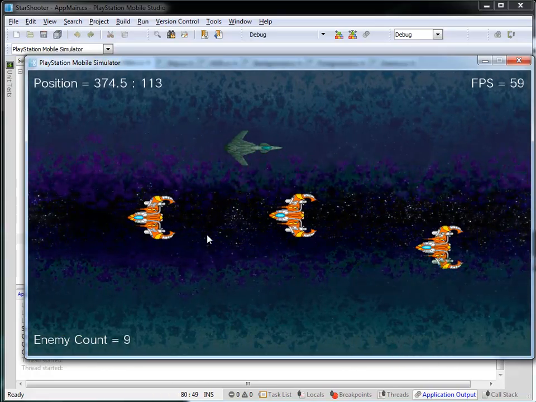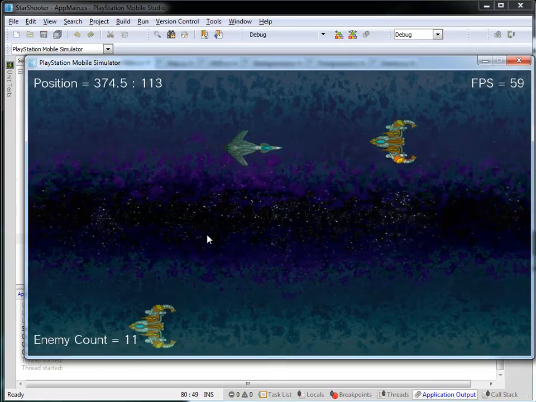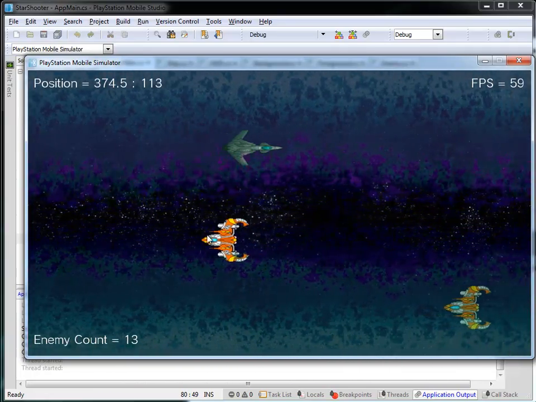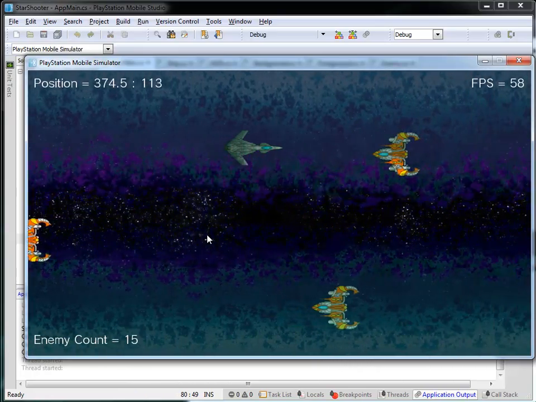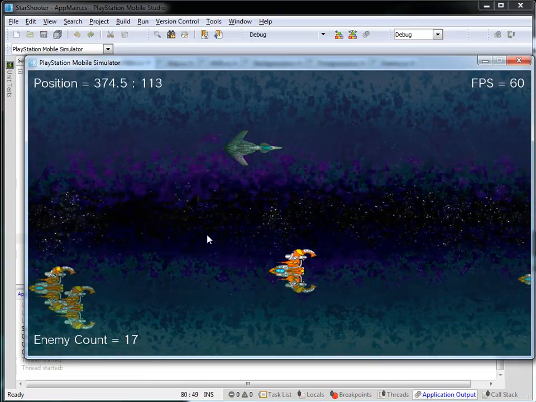Every 2 seconds a new enemy is being added to that list, and this shows the problem that we have, because even though the enemies are flying off to the left of the screen and we don't really need them in that list anymore, they're never going to show up again. They're not being removed from that collection, and that's a problem.